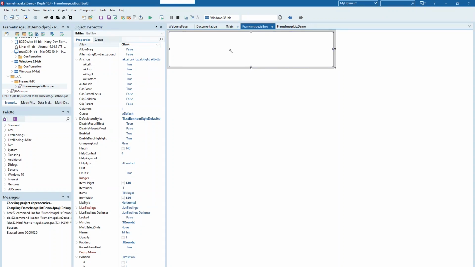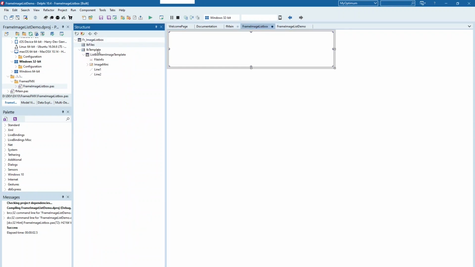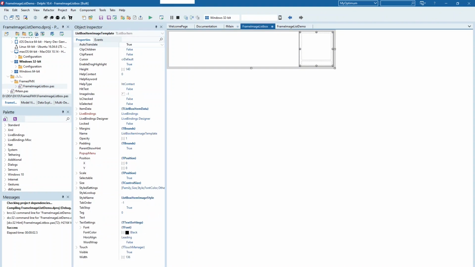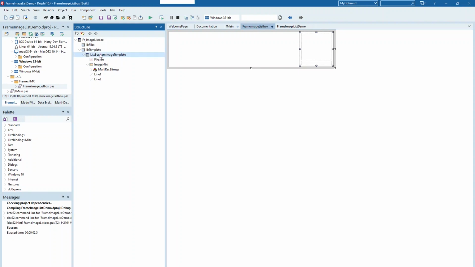Here in the form, in the frame, I have also a hidden template list item, so we can make it visible for the moment. So you can see I have here the list box, and there is inserted a text for the file name, and there is inserted the image, and one line and another line for the right side and for the bottom.